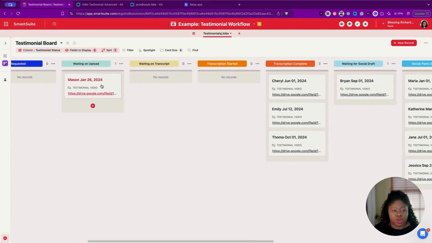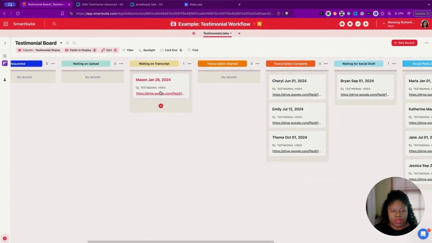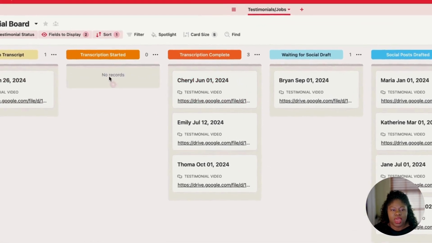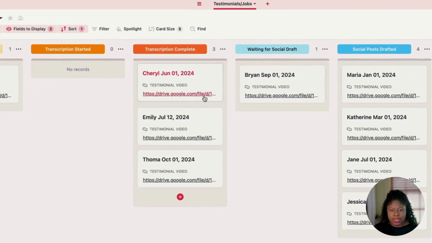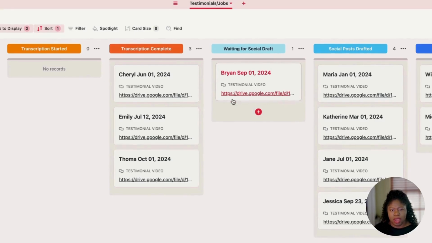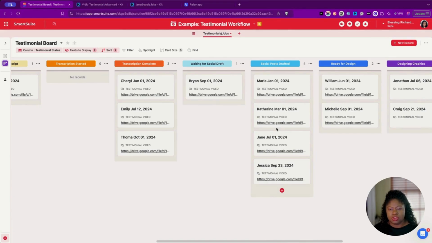And then when I'm ready for the transcript, I can tell the system, hey, I'm ready for that transcript now. Mason's already ran, so I don't think that's going to run. And then the system will tell us when it started the transcript, when the transcript is complete. And then I can say, hey, I'm waiting for the social draft, and it will generate that social draft content. And then I'll know when the social media post has been drafted.